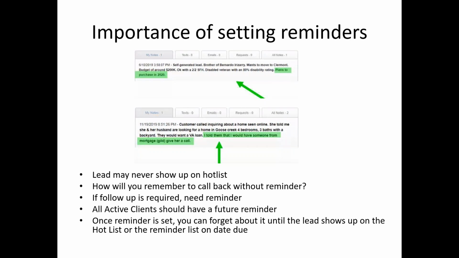Remember, you're getting 3 or 4 leads a day if you're taking them. You end up having hundreds and thousands of leads in your database. These things will fall through the cracks if you don't schedule something to remind you to follow up with them. A lead may never show up again on your hot list, because every day you should be looking at your hot list, but some of these leads may never show up, so you need to set the reminder. How will you remember to call back without a reminder?